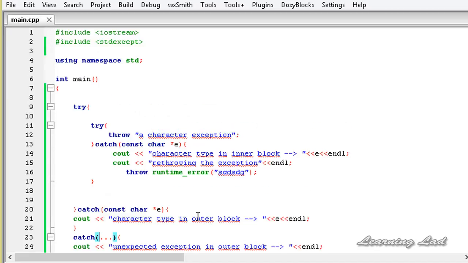So this is how you guys can nest the try and catch blocks in C++, and also this is how you guys can rethrow the exception.